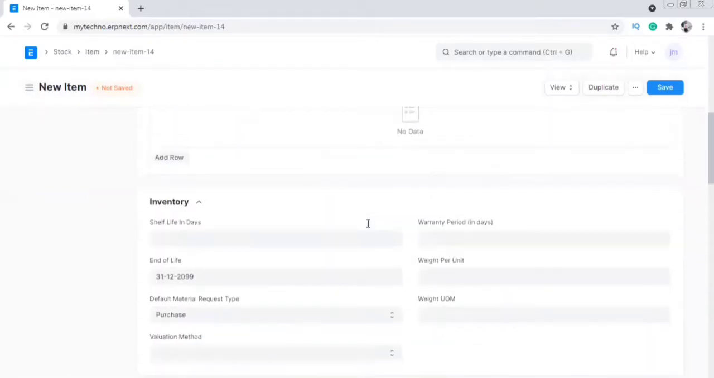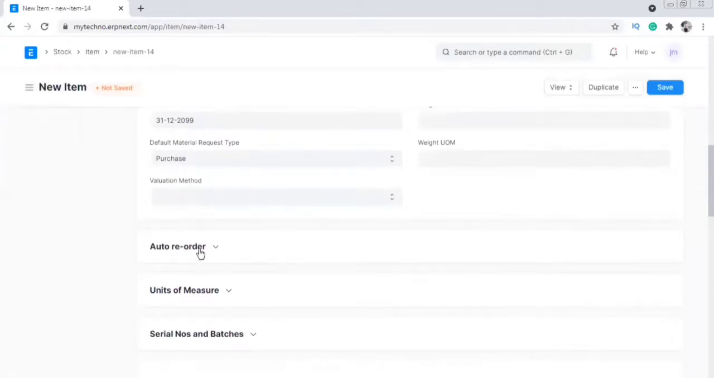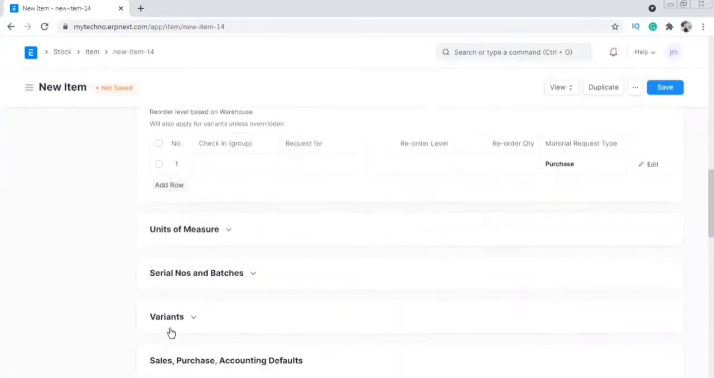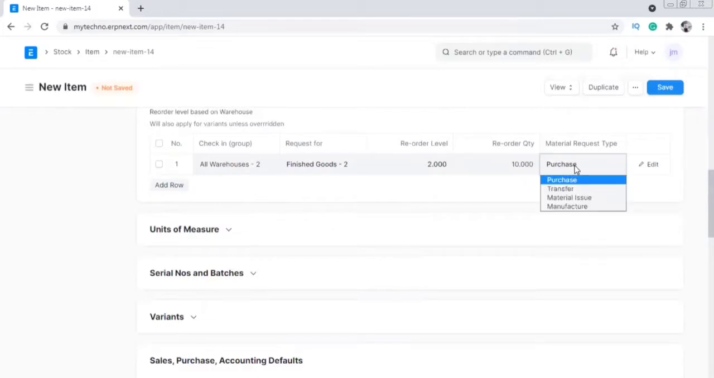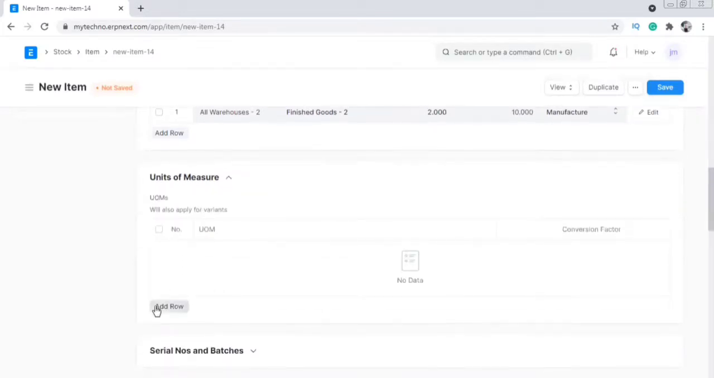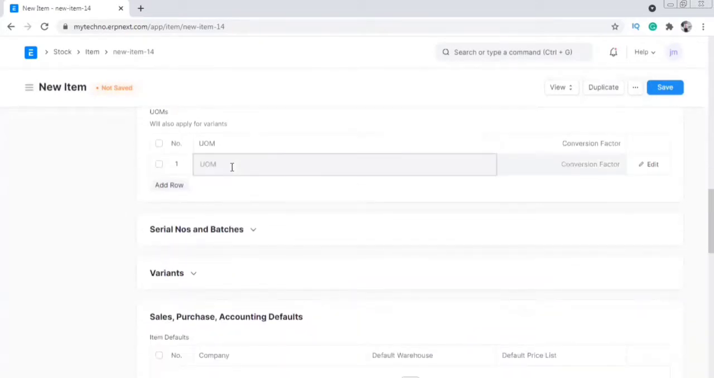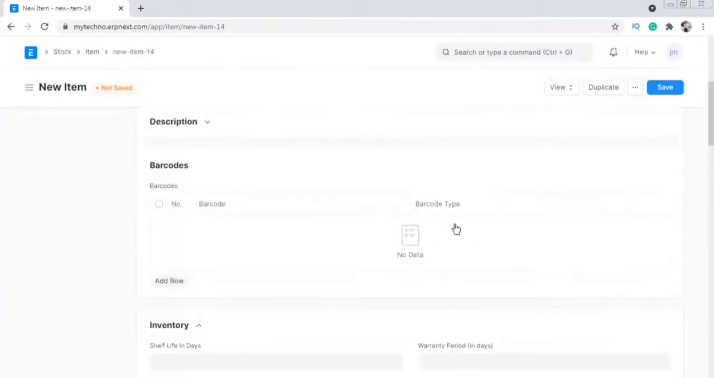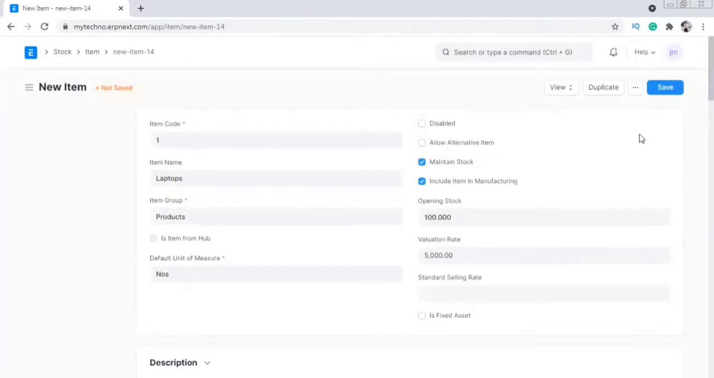Let's go to auto reorder. We'll make a row. Checking group. We'll take it from warehouse to finished good. And when my product level is 2, I will make a reorder for 10 other laptops and I need it from the manufacturer. For unit of measure, we'll create a row and the unit will be unit. And that's for the first item, laptop, and save.